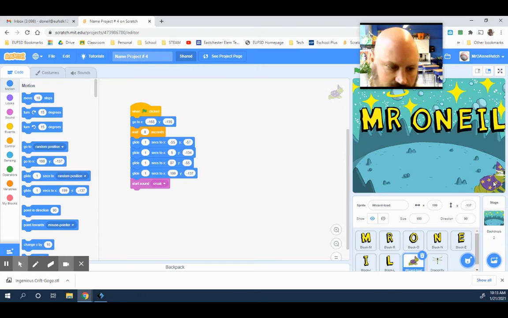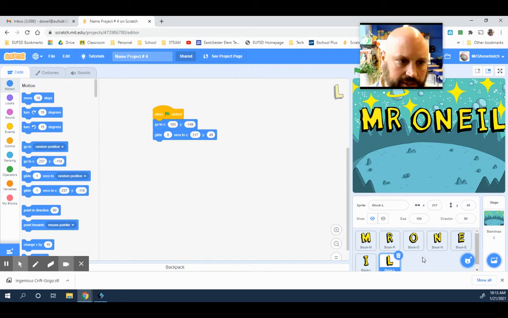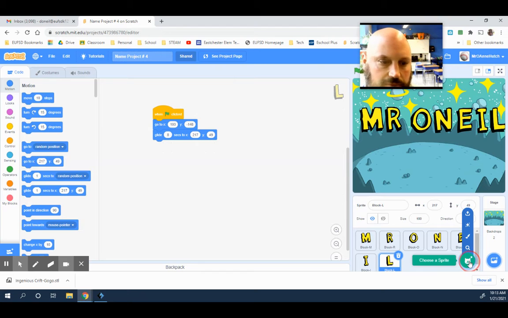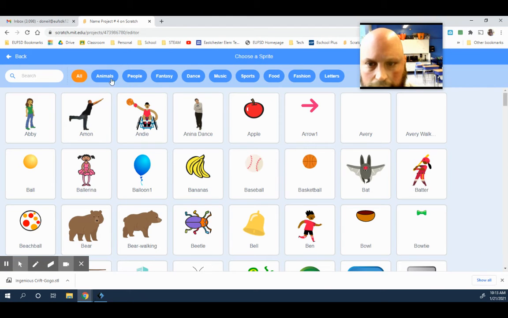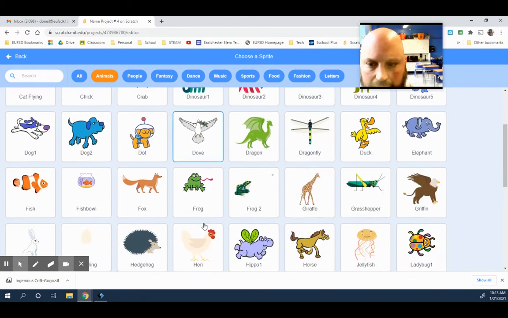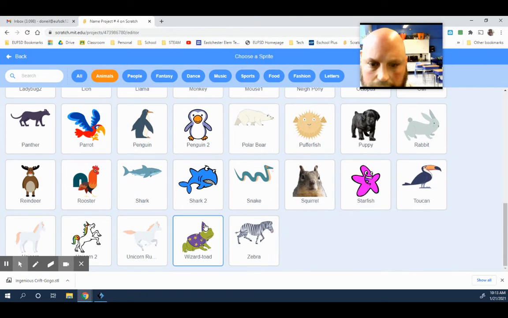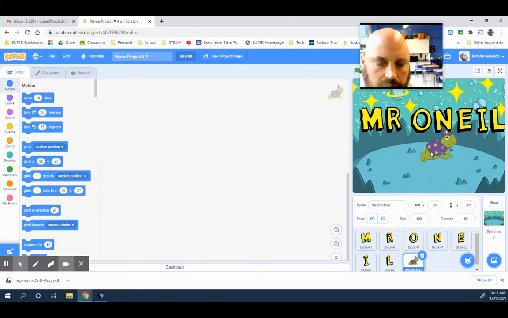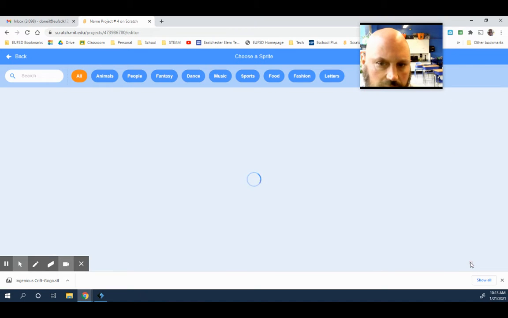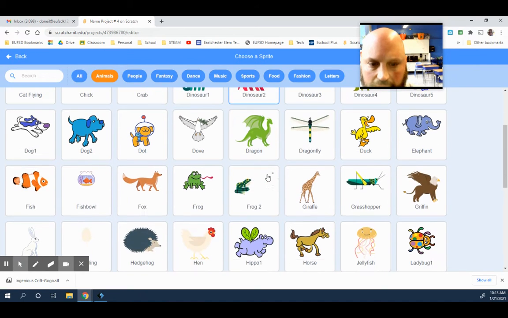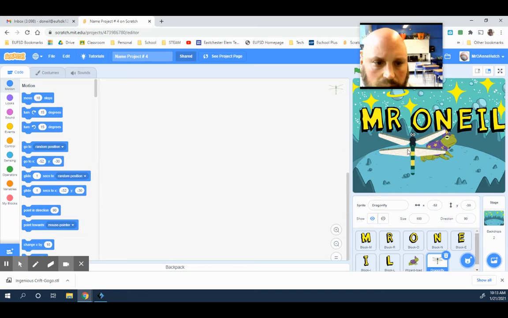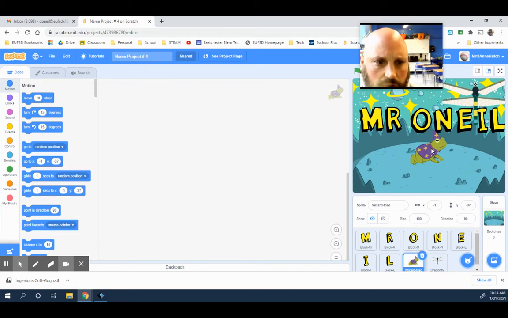Okay, the first thing I did, and I'm gonna delete him so that I can do this again. And I'm gonna delete the dragonfly. Okay, so first I went to my sprites, and I believe I found him under animals. There he is, the wizard toad. Okay, and then I went and I found a dragonfly for him to eat right here. And that's a very large dragonfly, okay? So let's work with the code first for the frog, for the toad.